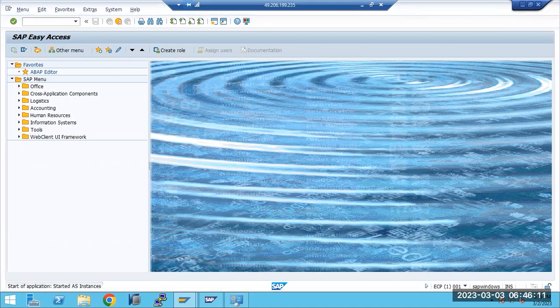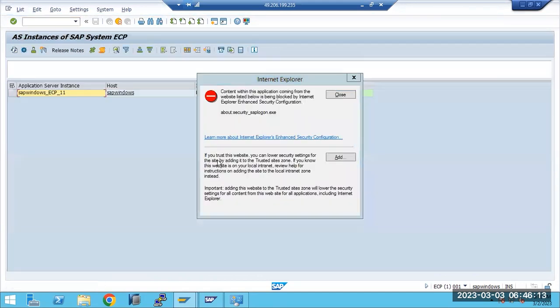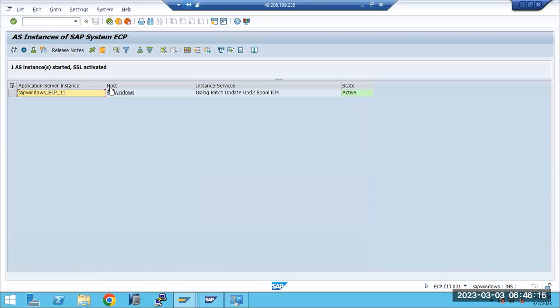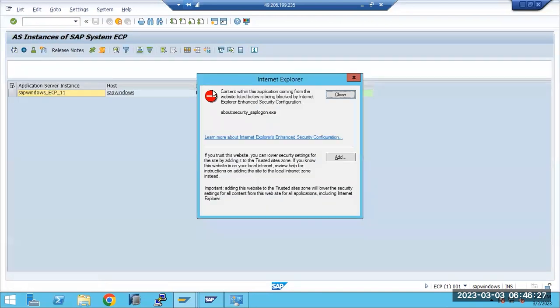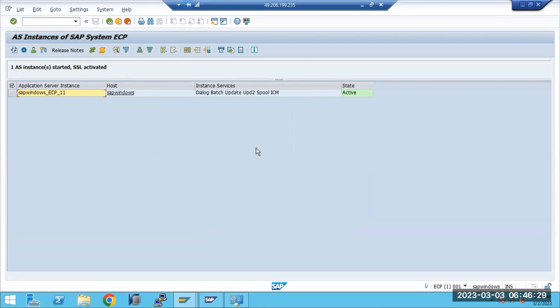When you enter the SAP transaction code, you will get the related SAP screen. Transaction code means a shortcut to your business application, your business page. Whatever transaction code you enter, you will get that business page.